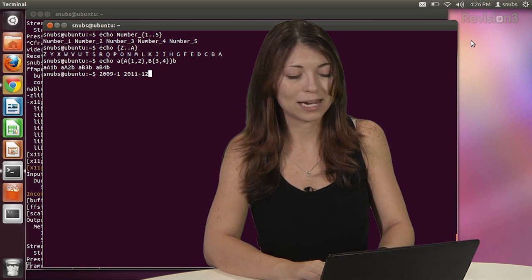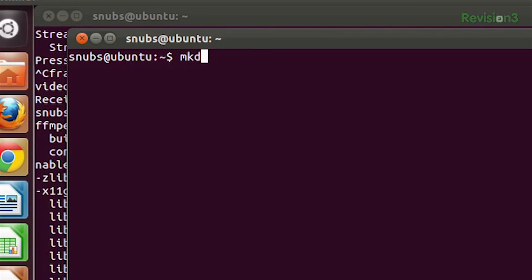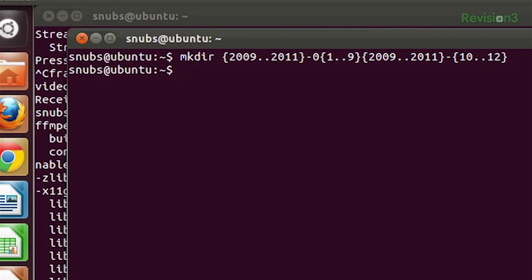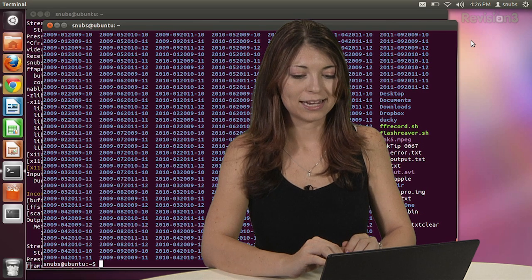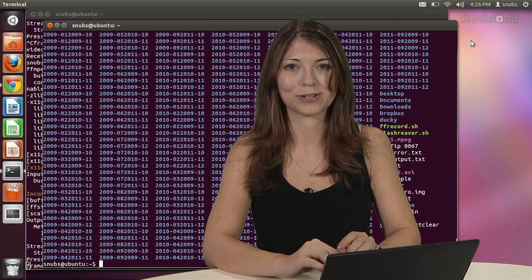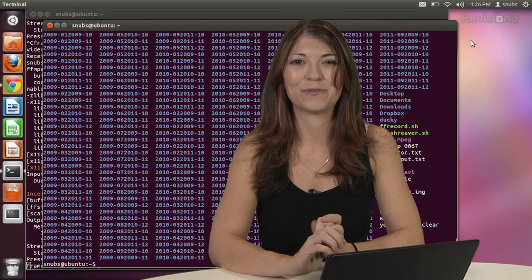You could create these directories by typing in something like this: mkdir, make directory, and then 2009 all the way up to 2011, a dash, then 0 and your 1 through 9 with the bracket closing. Then after that, also include 10 through 12 at the end. And that'll make brand new directories for all of your photos, and then you can type ls. And you see that I just created a crap load of directories in my home folder. Oh boy, that's going to be really fun to delete all of those.